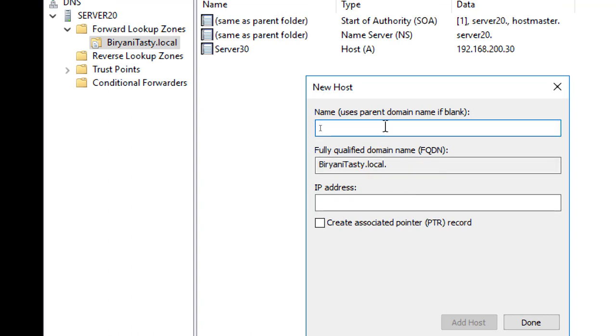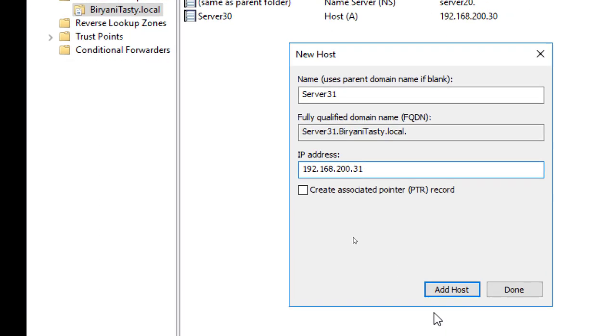So, it's just a fake record, some random record here. So server 31, 192.168.200.31. It's also a fake record. It does not lead to any device here. So add host, do not click that pointer record there. Just click add host, right? And then server 32 as well.